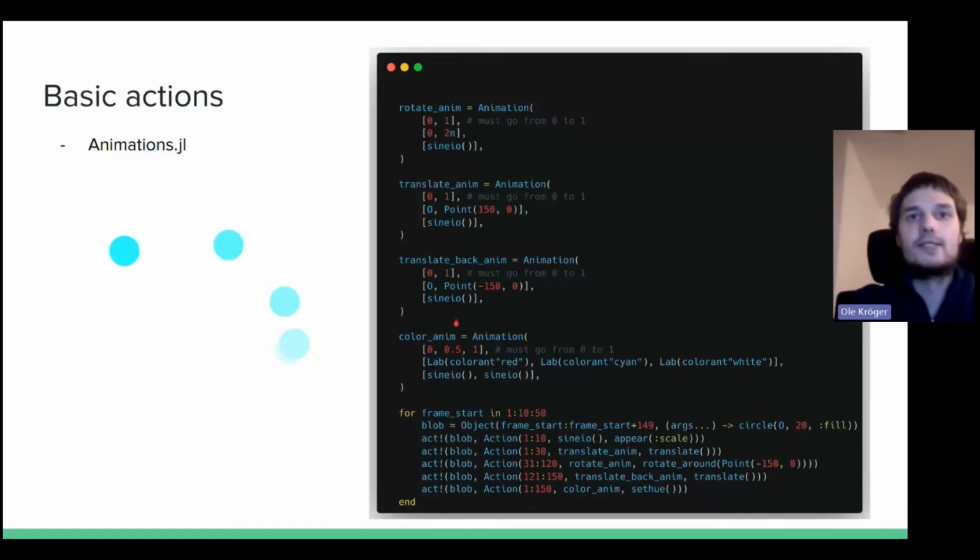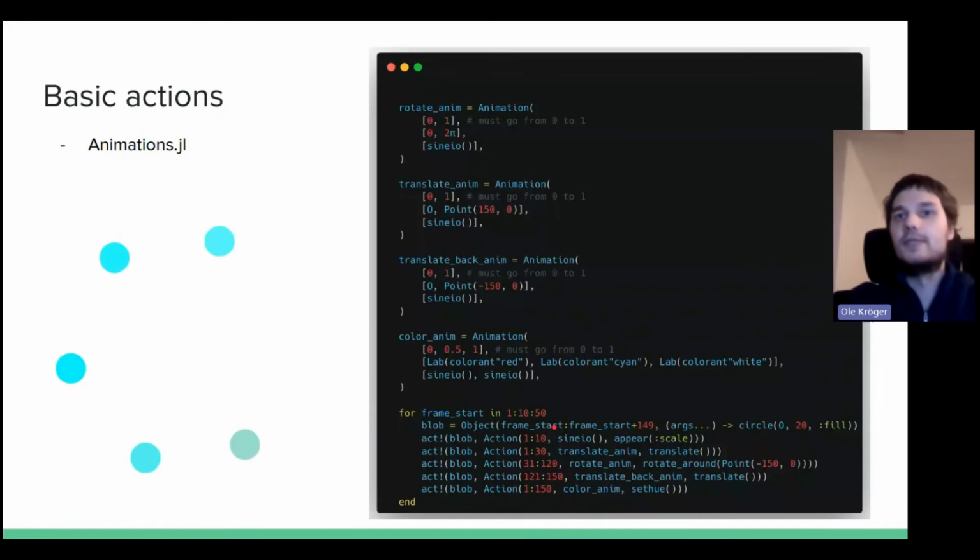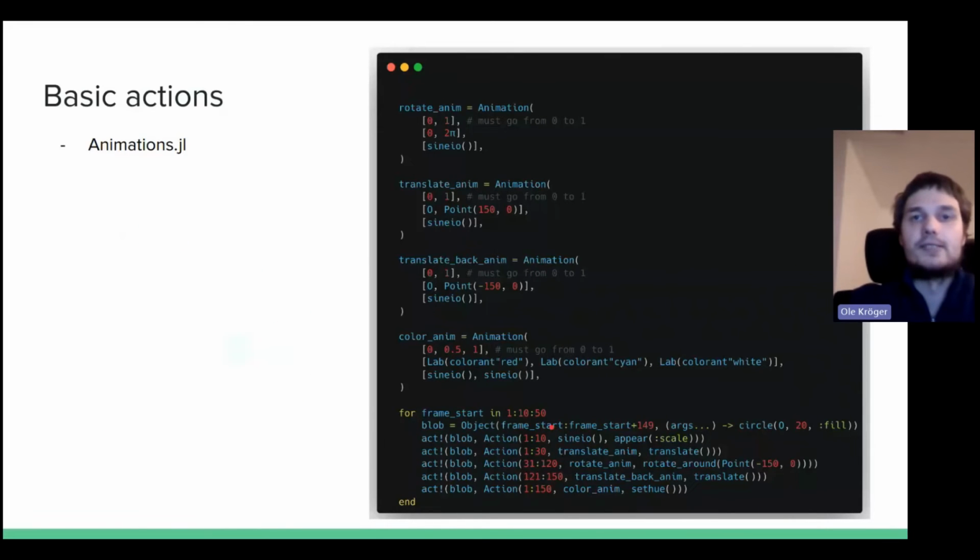And yeah, in our case, we have a for loop for our, I think, 5 circles, and define the blob object first. Here we have our standard circle functionality again. We define the frame start, so they just appear one after the other. And regarding the frames, the 1 to 10 frame is starting at the beginning of that object. Object is 1. It's not the global frame number 1. It's the beginning of the object.